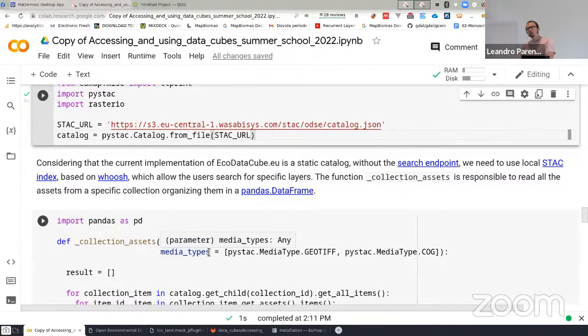So there is no easy way to implement search functions. So we are working internally to transform it into a dynamic catalog. Probably we will use the front-end solution. It's a way to really mirror all the collections that we have for a dynamic implementation. And after that, we will have the search endpoint. But for now, we don't have it.